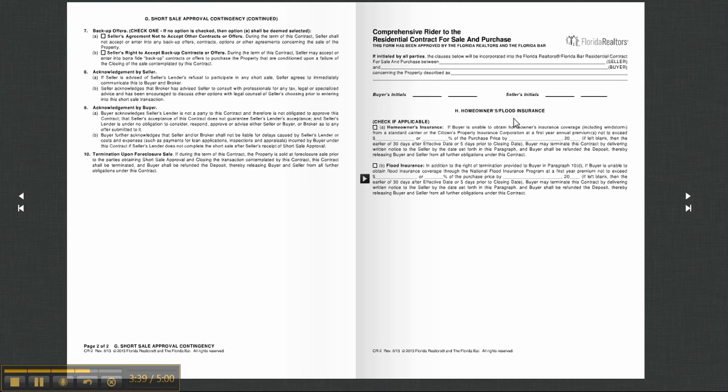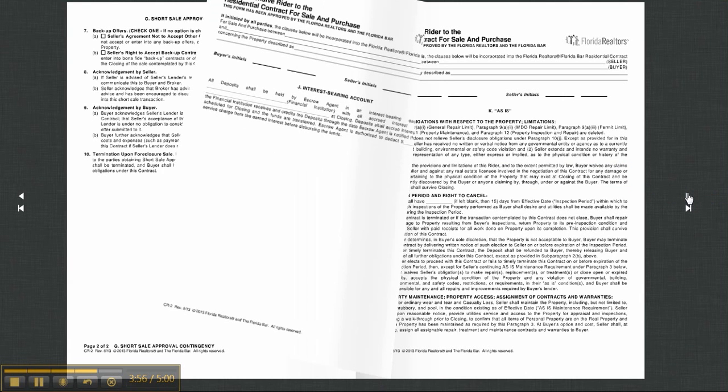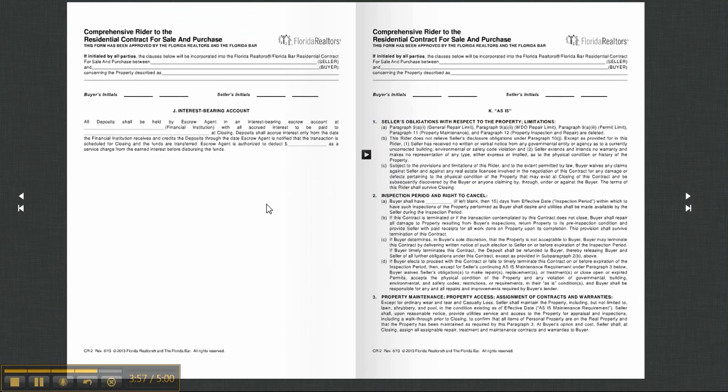Homeowner's flood insurance. If the homeowner is unable to obtain flood insurance, homeowner's insurance, at a certain specific date, you could come out of the contract, or flood insurance. So just read that. This is one that's very rarely used. We continue and we go to interest-bearing account. All deposits shall be with an escrow agent in an interest-bearing account. Sometimes they are given an escrow in a non-interest-bearing account. So this is up to your choice on this.